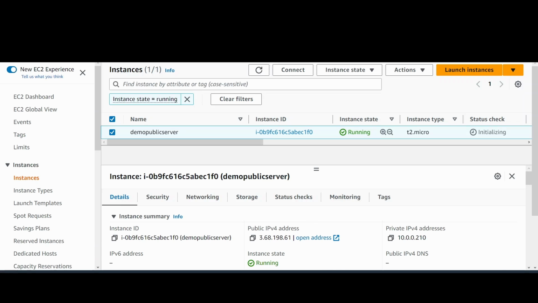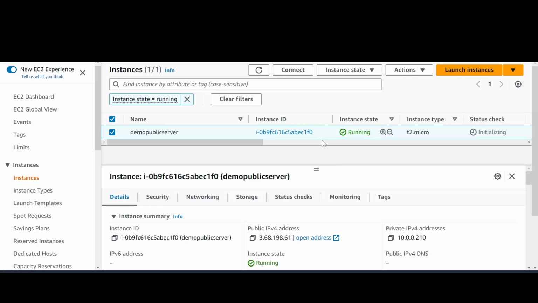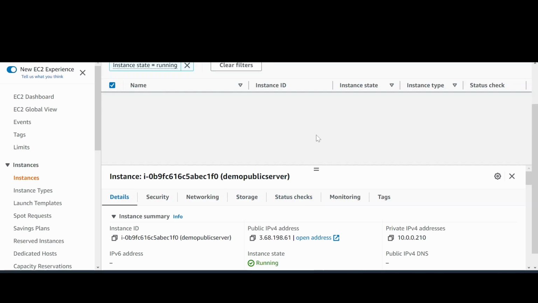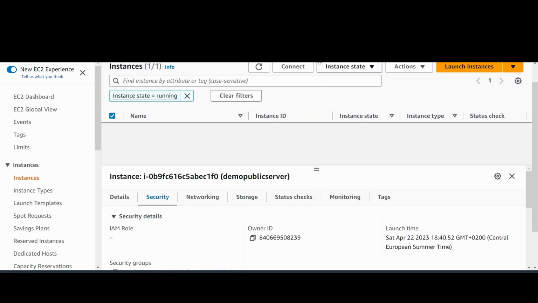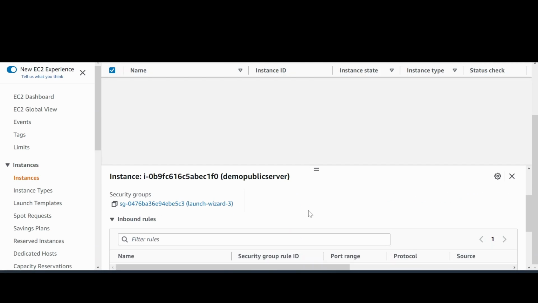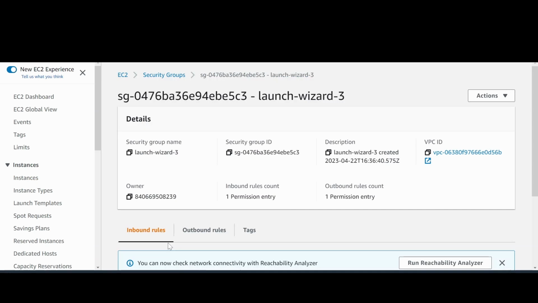If you see this diagram, we have done this setup as well. We have connected it with the internet gateway, and our VPC setup is also done. We will now have to check whether from this instance I can connect to the internet or not. For that, I still have to do one more check after doing all these things. I will have to check my security group, because these are some mistakes people often make.